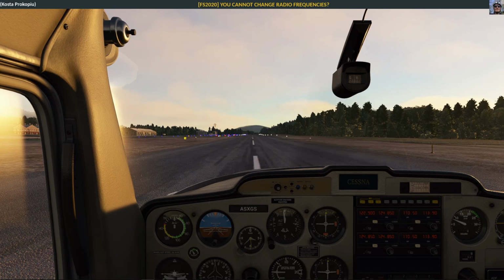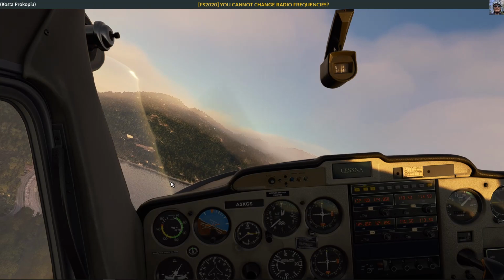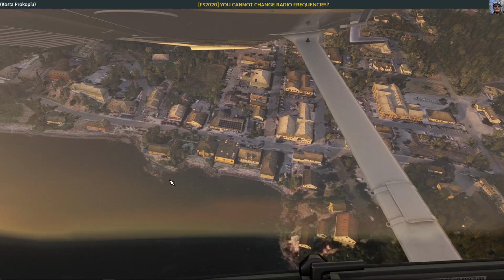So everything is here, okay? And just to show you that things are working as they should, I can switch frequencies, no problem. Now I will take off, and when we're in the air, I'll show you what will happen. Okay, so I've taken off here from Orcas Island. Very nice scenery from Orbix.